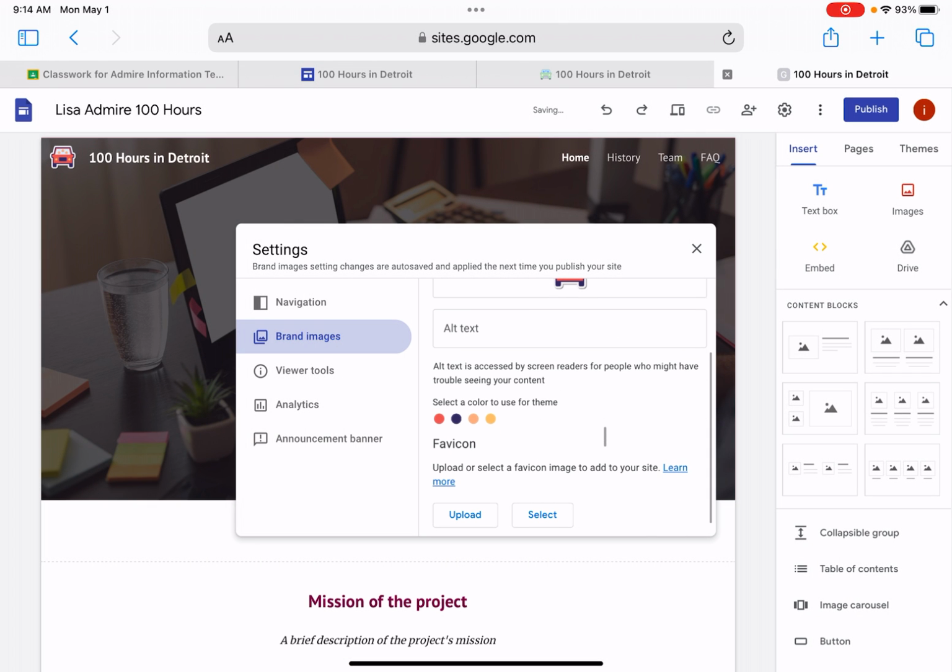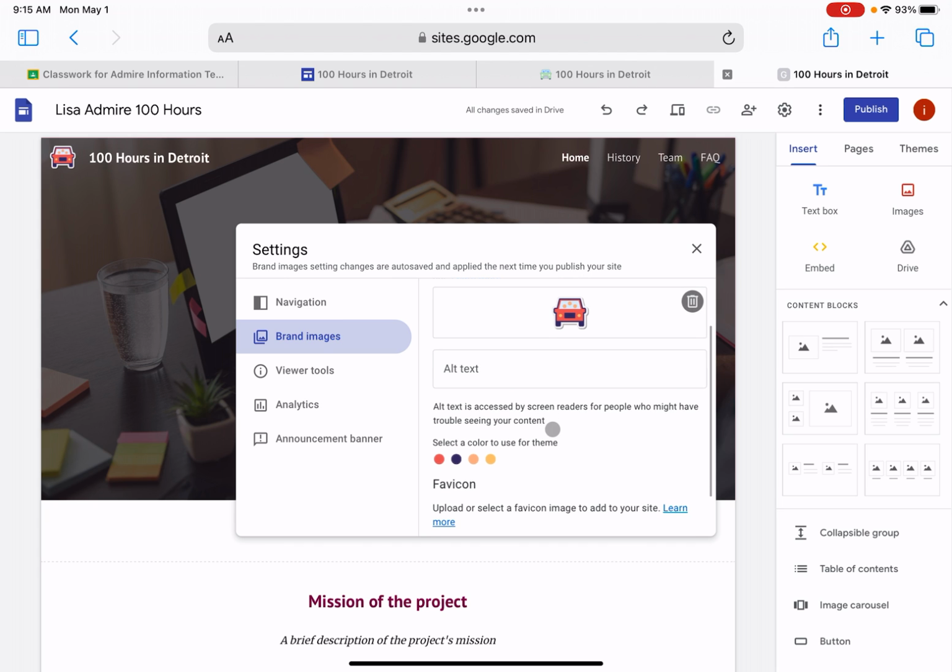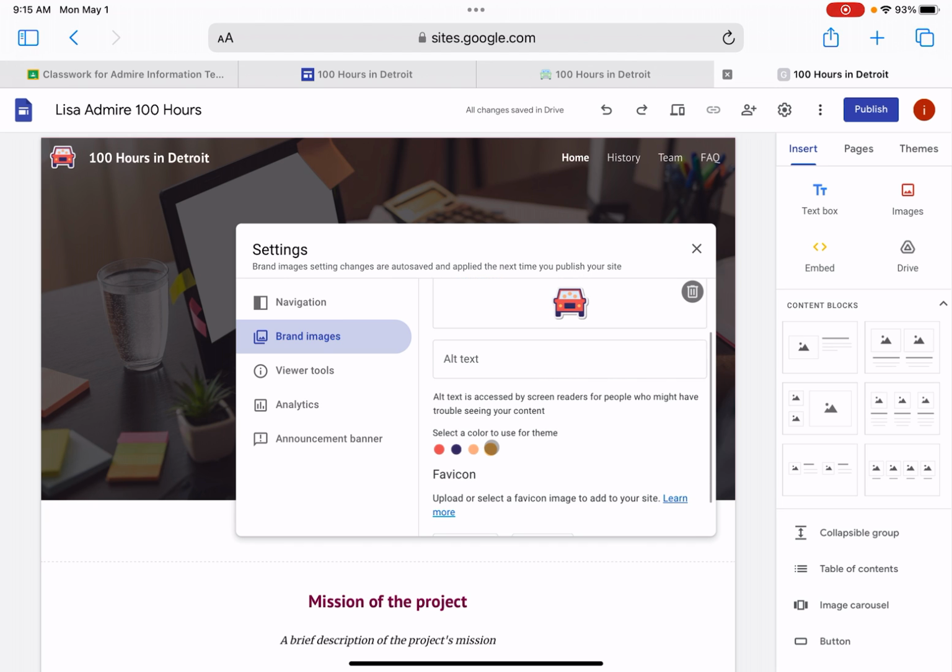All right, I'm not quite done yet though. Notice how it pulls four colors here. You can always change your mind on this, but for now, just click on one that you like.